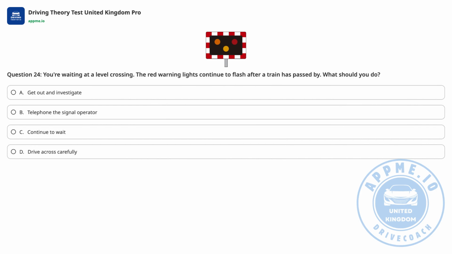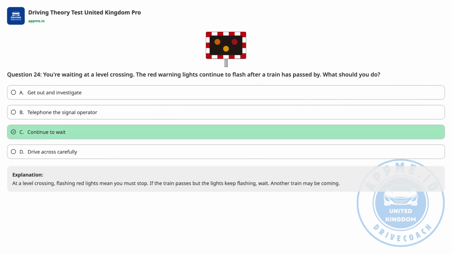Question 24. You're waiting at a level crossing. The red warning lights continue to flash after a train has passed by. What should you do? A. Get out and investigate. B. Telephone the signal operator. C. Continue to wait. D. Drive across carefully. The correct answer is C.